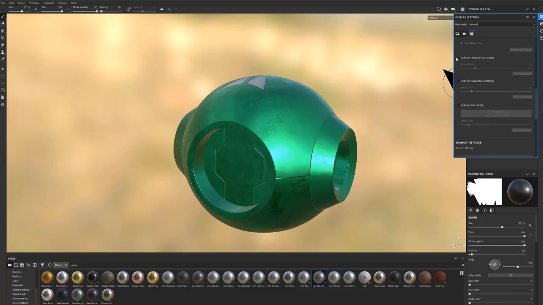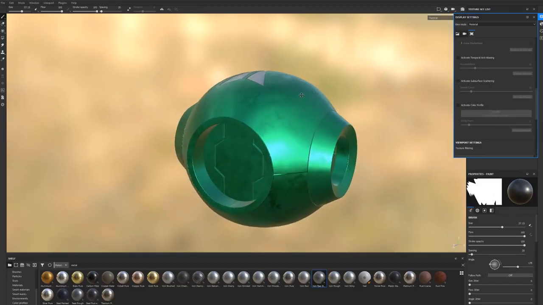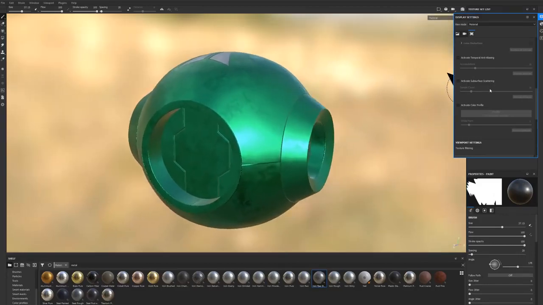Here's subsurface scattering and anti-aliasing, pretty self-explanatory. You could activate this here if you want to put subsurface scattering on. You could enable that. But obviously for metals, I don't really see much of a point, but if you had skin, that could be useful.